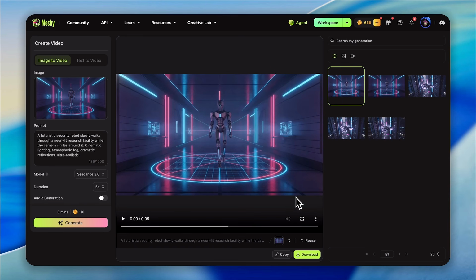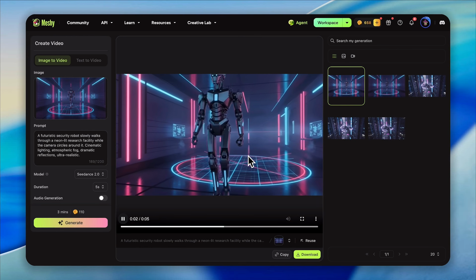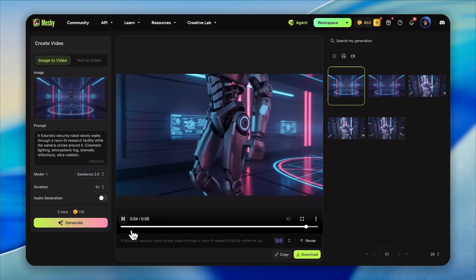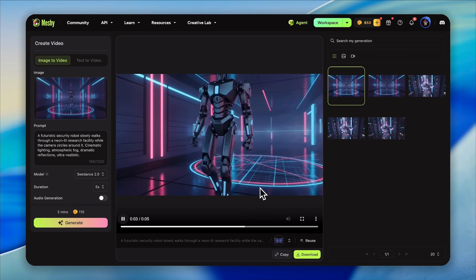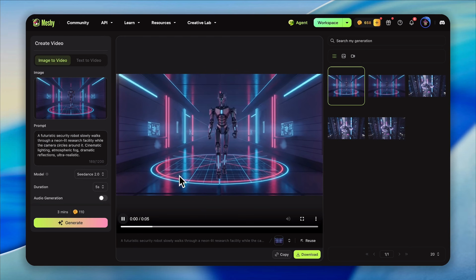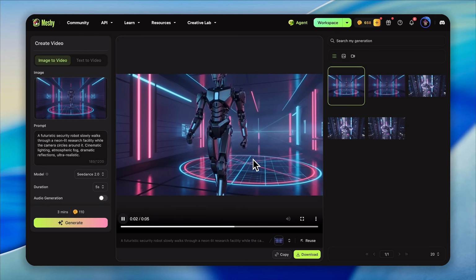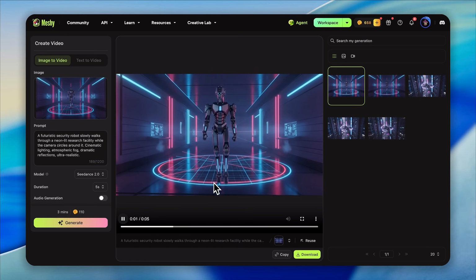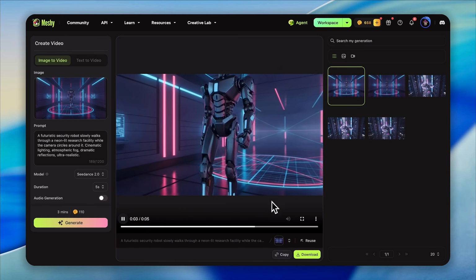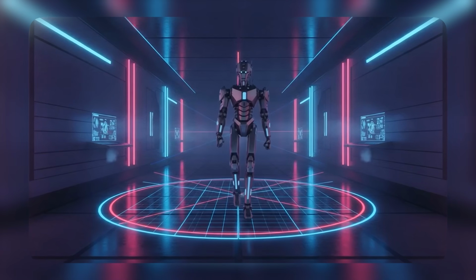And here's the result. For something that only took a few minutes to generate, it's surprisingly cinematic. The camera movement feels smooth, the lighting creates a much stronger atmosphere, and the model immediately feels more alive than it did as a static render. For creators working on game concepts, product visualization, short films, or social media content, this can be a huge time saver when you need to present ideas quickly.